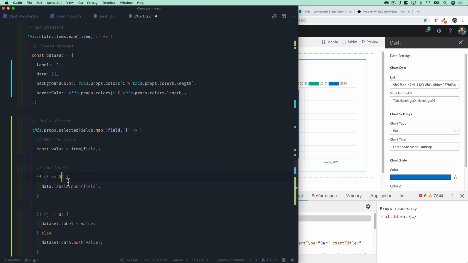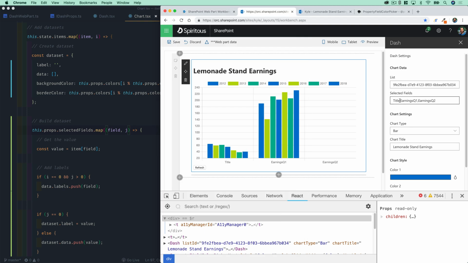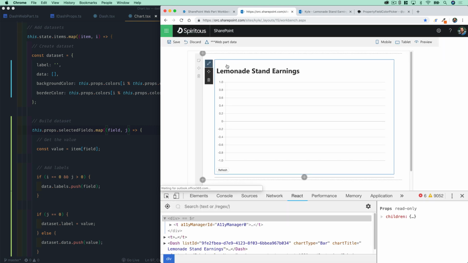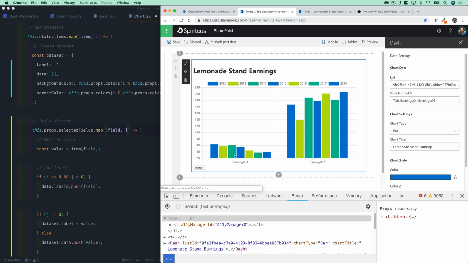We only need to add the label if this is the first item and if J is greater than 0, because we only need to add a label on earnings Q1 and earnings Q2, where the field index is going to be not the first item. So let's give that a shot. We'll give this a quick refresh in our remote workbench. We'll hit edit and refresh. And there we go. That looks much better.